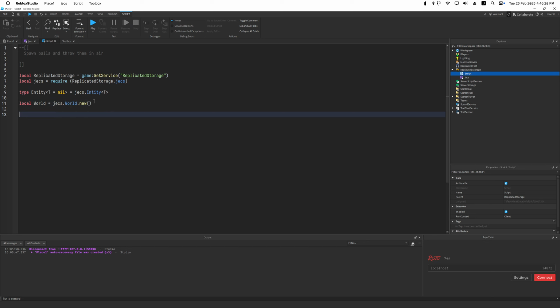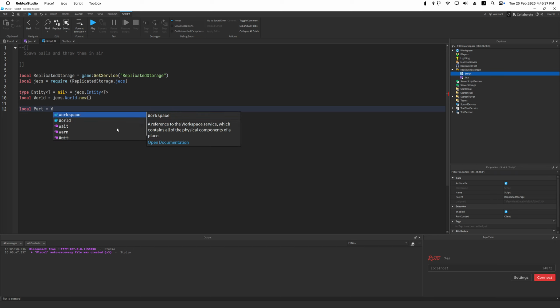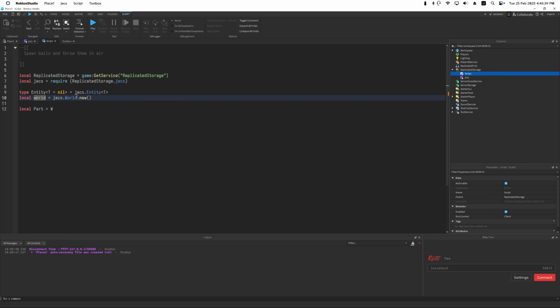So let's create 3 components. First component, I'm going to call it part. So world, should make this lowercase. world:component of type part. So what am I saying here? I'm creating a new component from this world, and I'm saying that this component should only have part as its data.